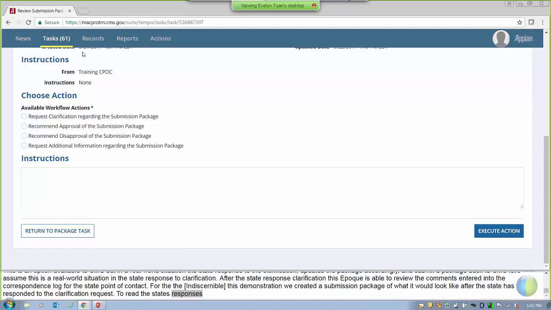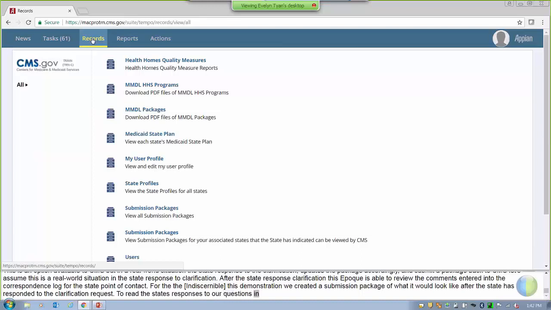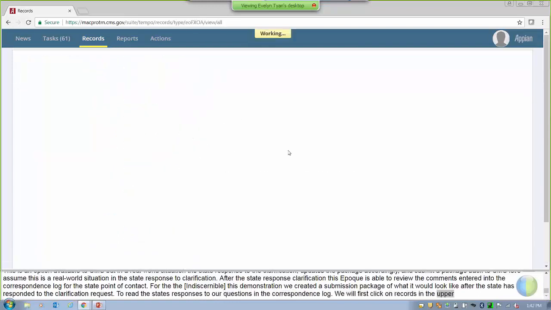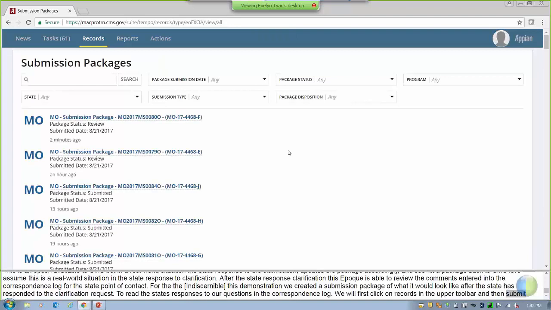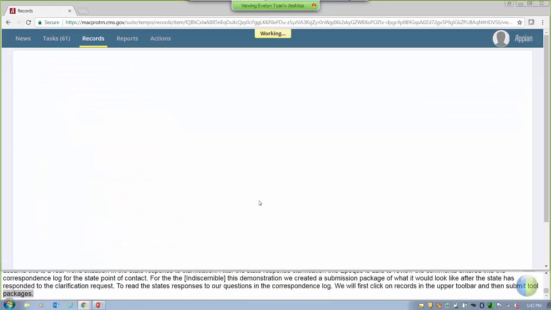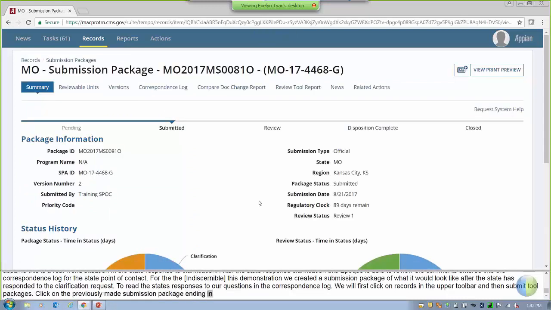We will first click on Records on the upper toolbar, then Submission Packages, View All Submission Packages. Then click on the previously made submission package ending in 4468G. Select Correspondence Log from the package navigation.